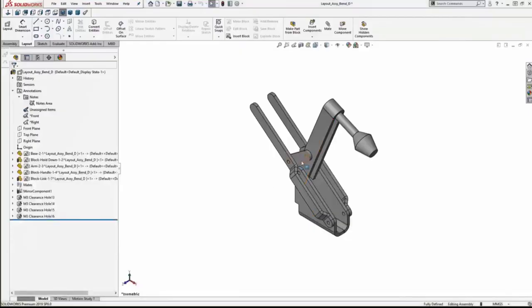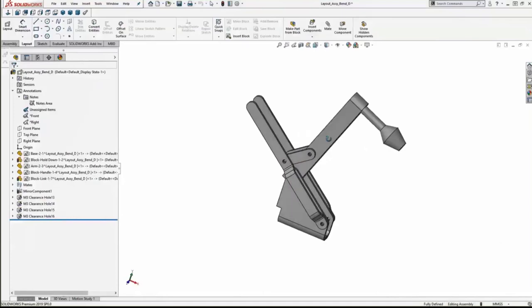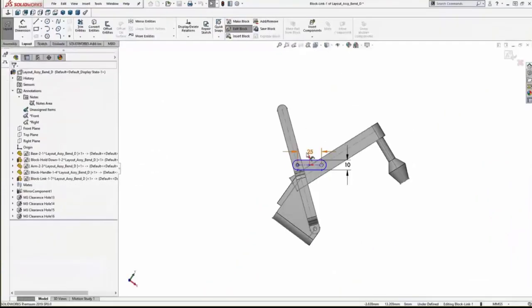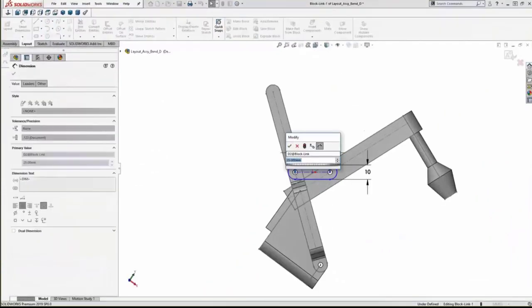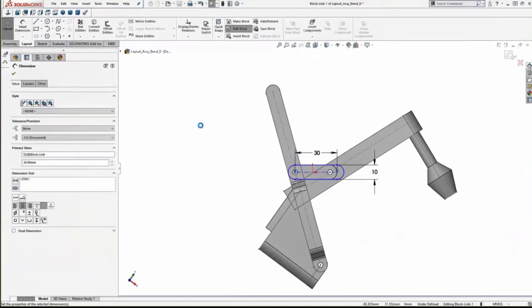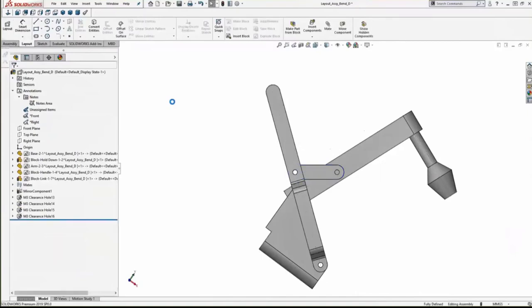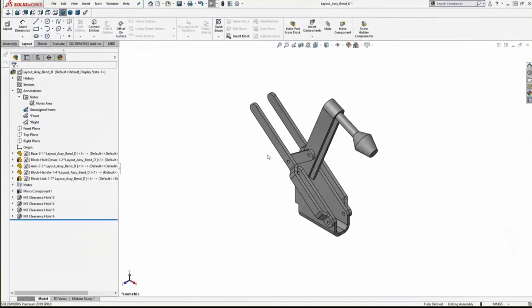So this is where we're going to start leveraging something called lock references. First, we want to make a change to the length of this linkage. What we're going to do now is go back to what Brandon did earlier, which is those 2D sketches, which have been driving this all along. If we go into edit that block, we can change that dimension there and then go ahead and rebuild. And it rebuilds in that position. Now we want to test that motion. So this is where we can utilize the stationary mate.